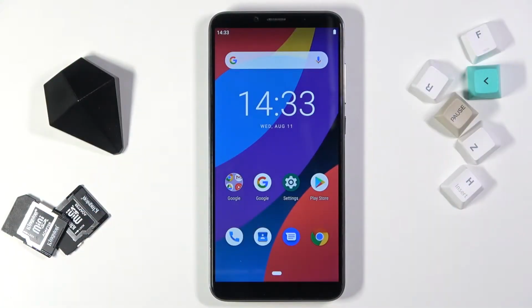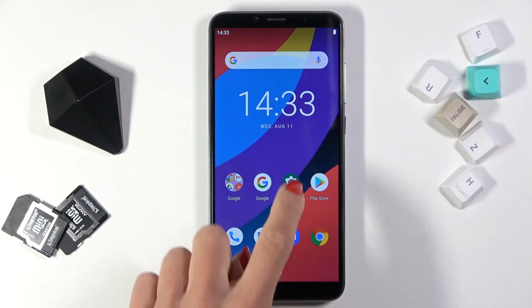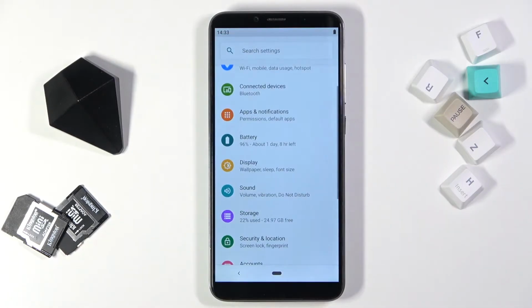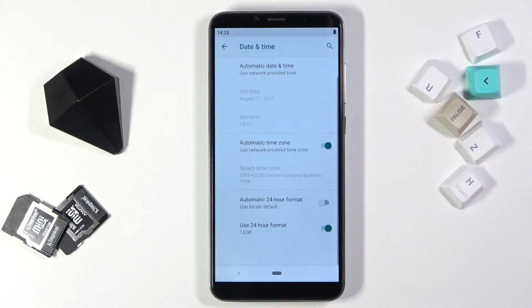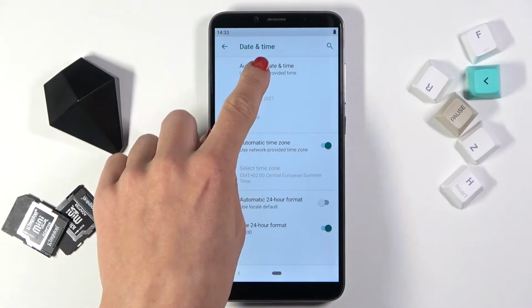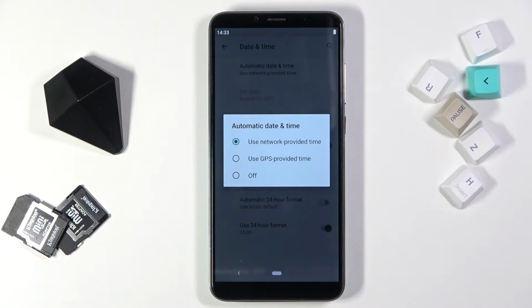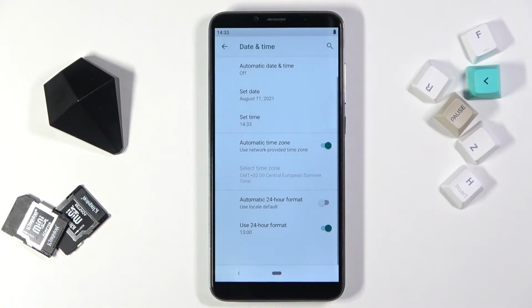In front of me is CUBOT X19 S, and let me show you how to change the date and time on this device. So at first, just open the settings, then find and select System and go to Date and Time. And here just reach Automatic Date and Time, where you can switch off Automatic Setup. Obviously, just click on Off.